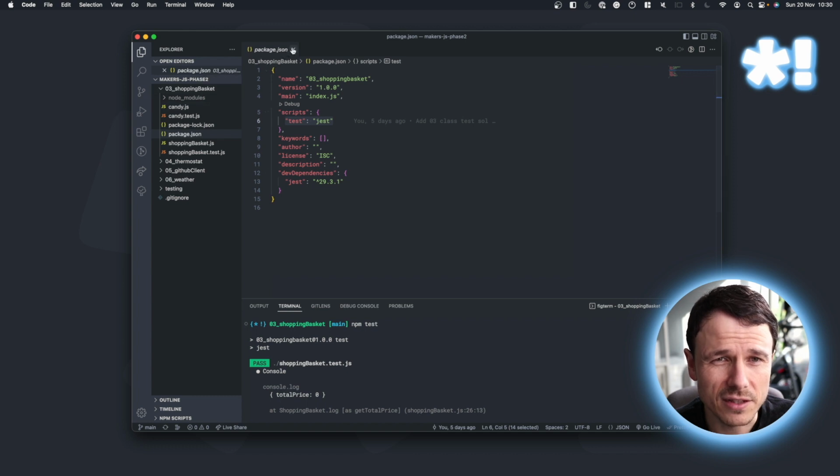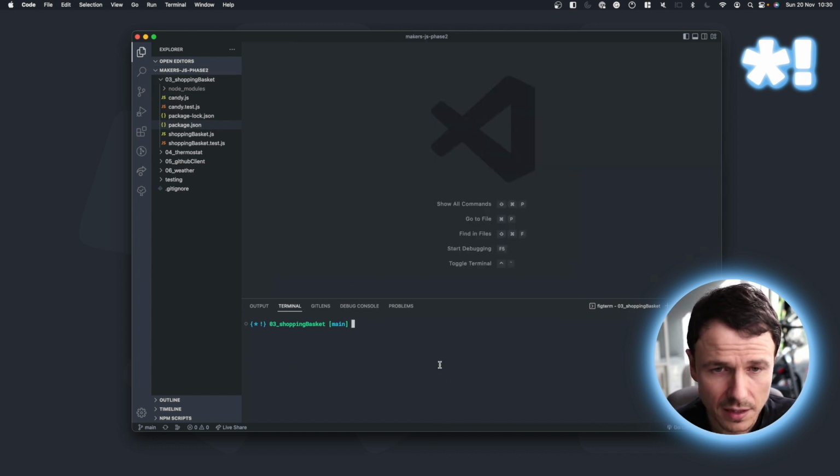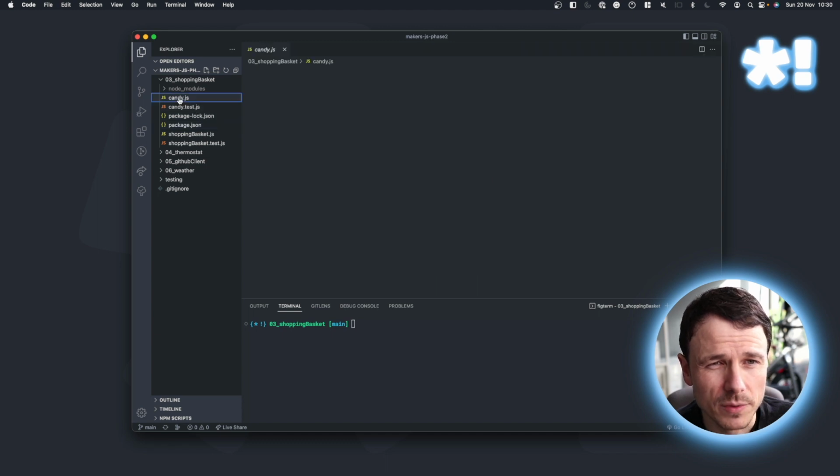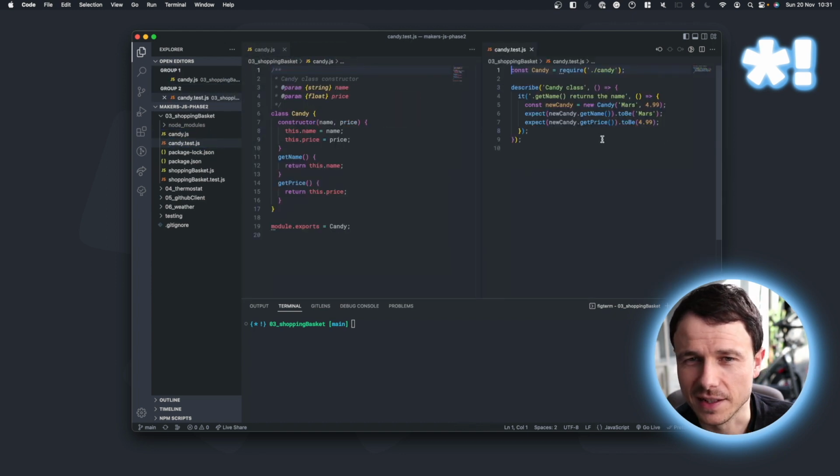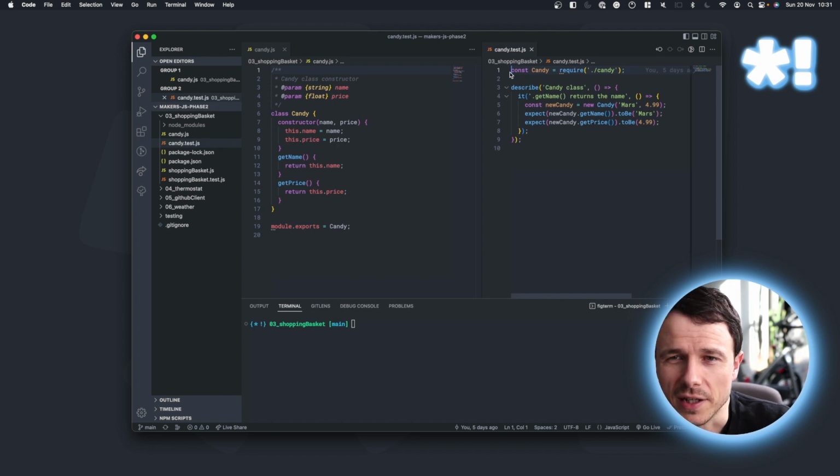Let's actually have a look at what some of those tests are. We had candy, so let's bring out the candy test and see how these things link up. First of all, I've pulled in this package by requiring it here. In the test-driven development method of producing this, I did not produce the class to start with. What we did first of all was create the test. So we describe a candy class, and I've got here that getName returns the name.